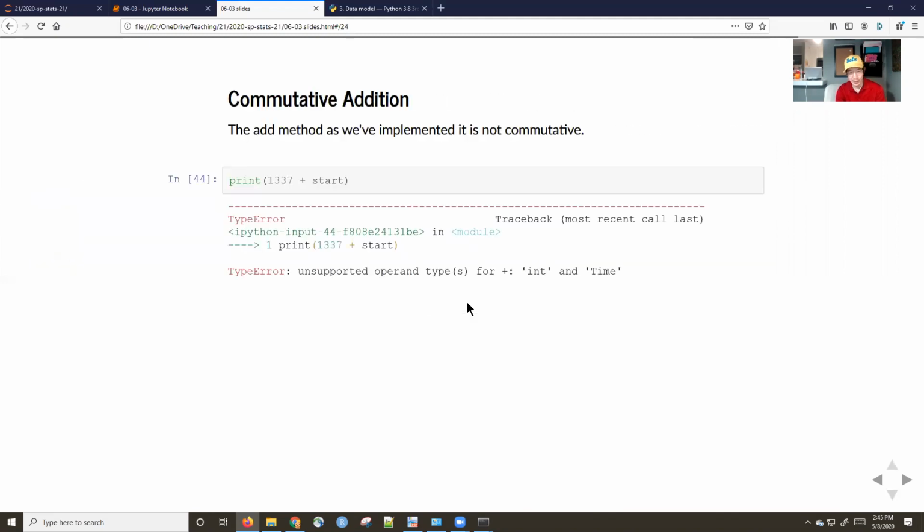One thing though is if you try to do an integer plus a start, where start is a time object, it doesn't work. Because 1337 is an integer, and the double underscore add method in the integer class definition doesn't include an option to add time. So it doesn't know what to do.